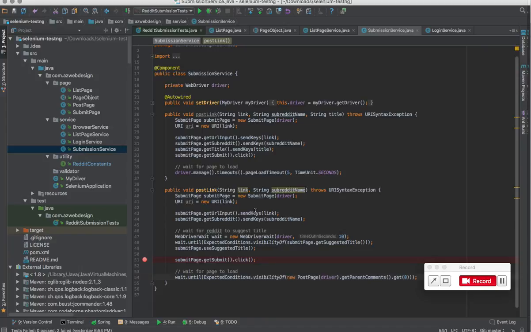Here's the submission service that's doing similar things, sending some keys. This wait here is waiting up to 10 seconds while Reddit does some requests to try and figure out what the suggested title should be. And so once it has something for that, I say yes, use the auto-created title, basically, that their servers create. And then it submits, and then it waits until the next page comes up, kind of thing.